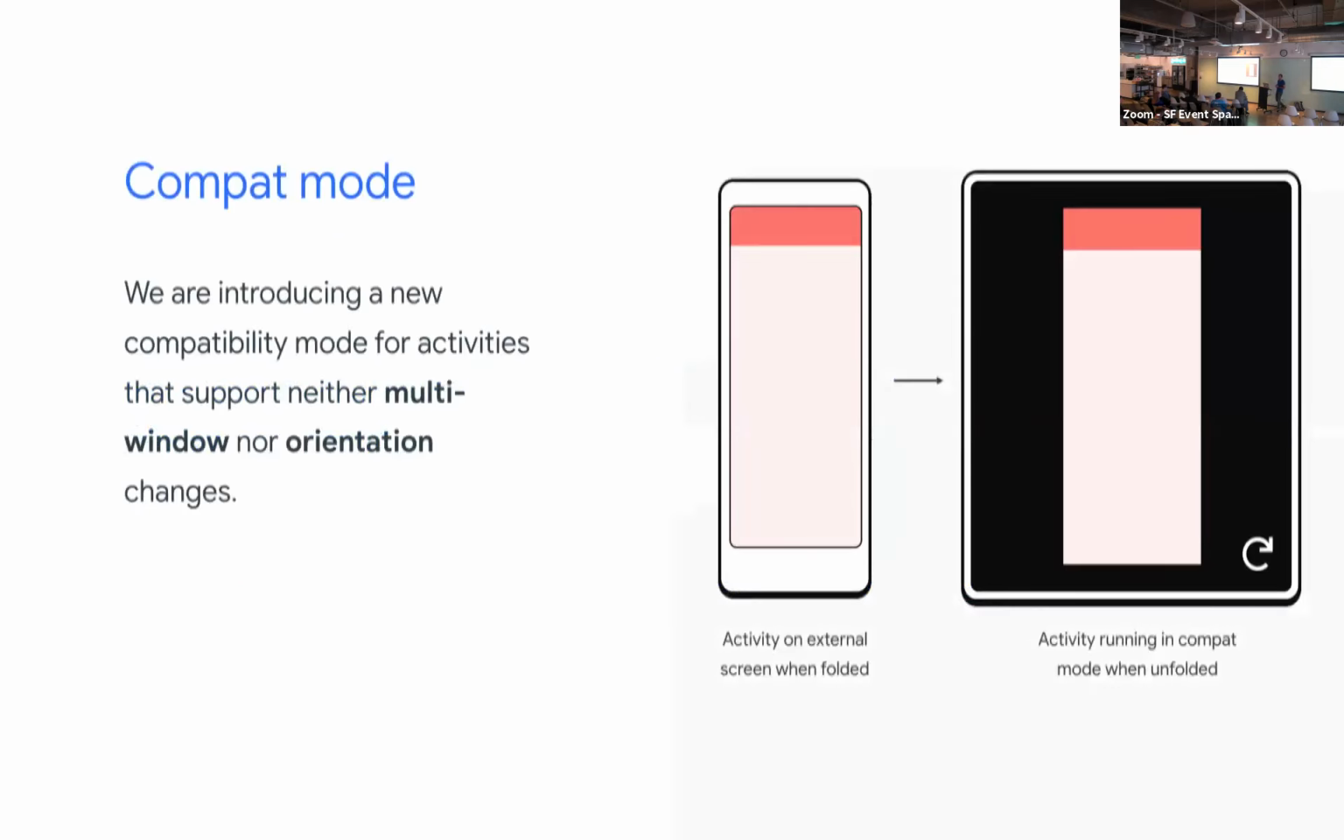So we are introducing the compat mode, which will put the app in a letterbox mode and run it in the middle of the screen in a compatibility mode. With this, your app will be scaled down, letterboxed, and won't have a configuration change. So it should work as it was designed.